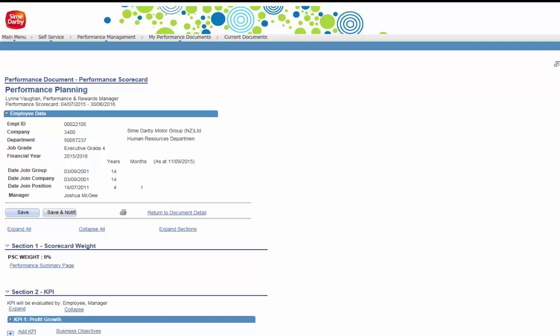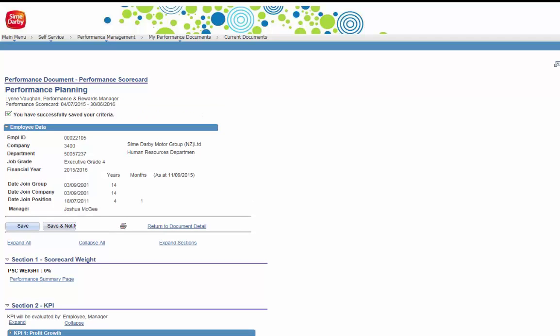Once you are satisfied that you have completed the entry of all the KPIs and that the details are correct, you can click Save and Notify to advise your manager and to allow them to review and confirm. When your manager has finished reviewing your scorecard and KPIs and is satisfied that no changes are required, then they will confirm that the scorecard is complete. You will receive an email to confirm that your manager has approved your scorecard. After your manager has completed his or her confirmation of your scorecard, you can begin the performance review self-evaluation process.